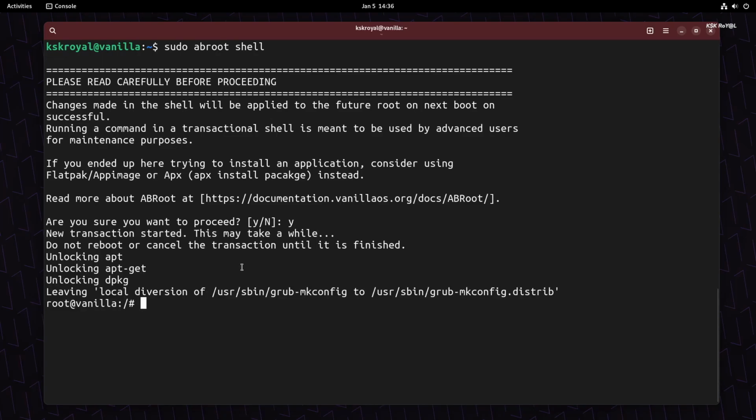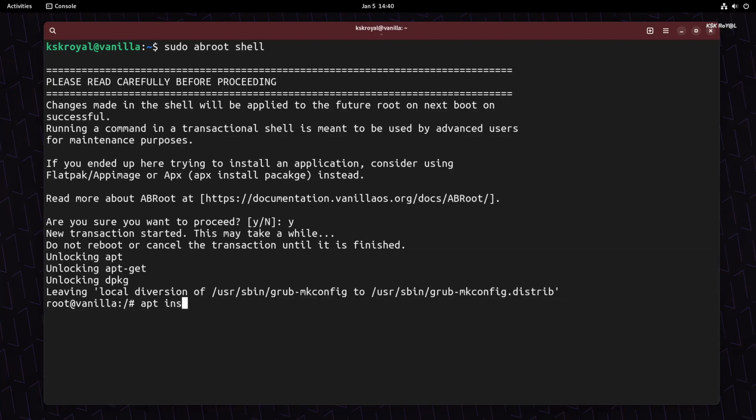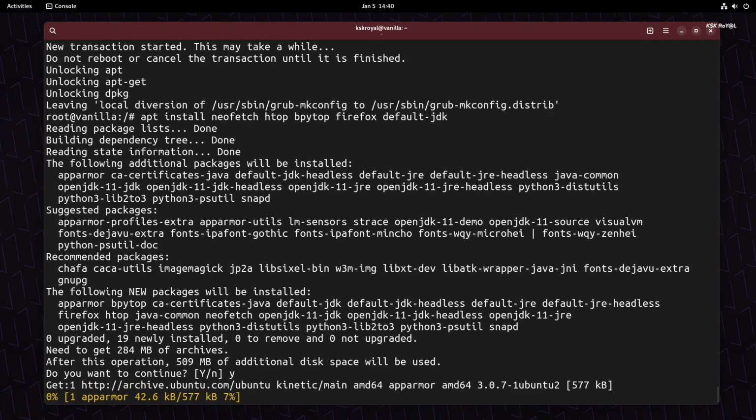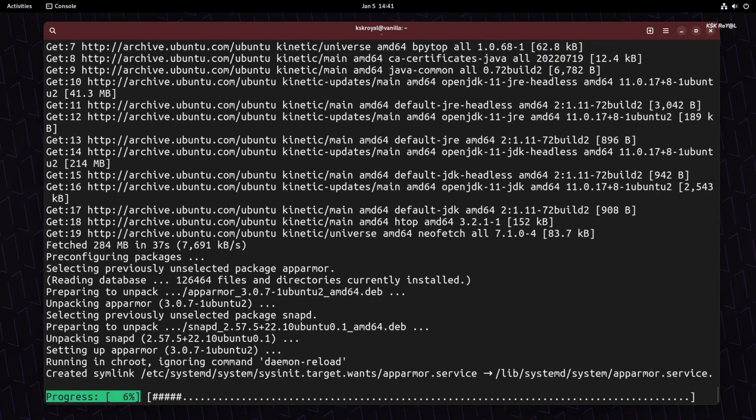Now, as you can see, I have gained access to use apt or dpkg to install any kind of package. Whatever changes you make in the shell will be applied to the future root on the next boot, if successful. If the transaction fails, no changes are applied. Now, let's try to install some packages using apt.